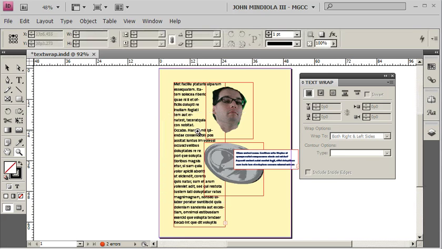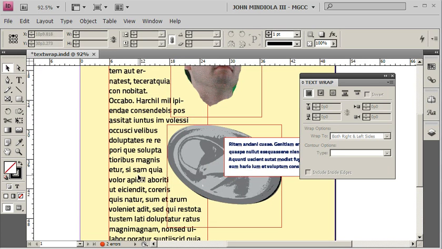If I zoom in, what you'll see here is that this column is reacting to the text wrap that was added to this image. This little text box is not reacting at all to that text wrap, it's just overlapping. So that's how you can create custom text wrapping and overlapping in InDesign, starting with Photoshop.